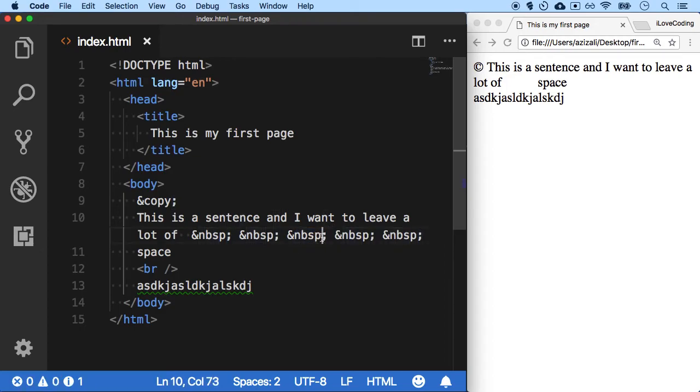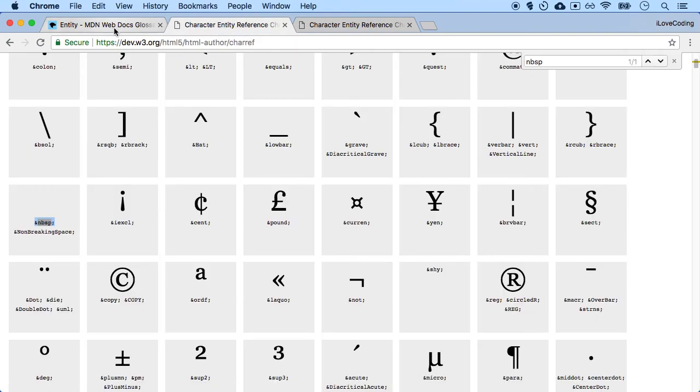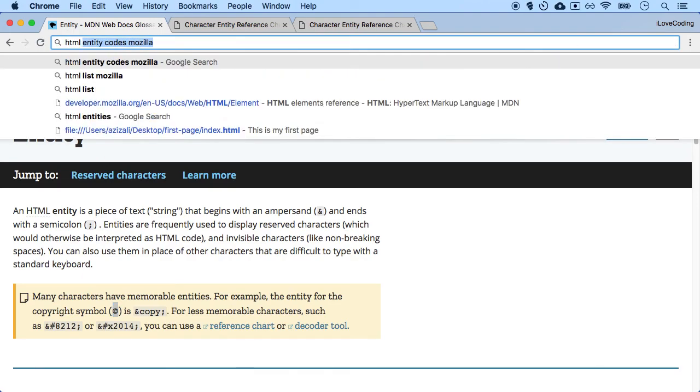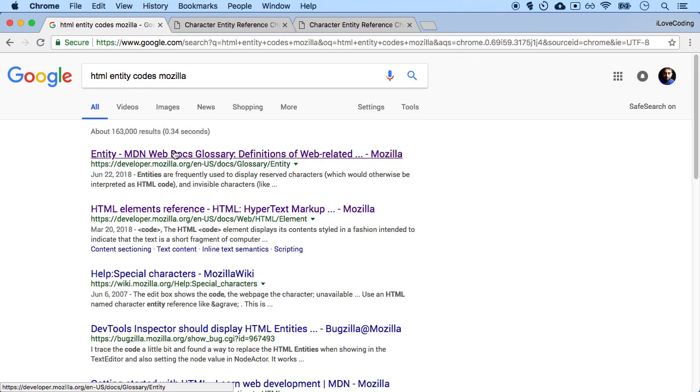So with that, you know about these special characters, how to insert them, and how to look for them in this HTML reference chart, which can be found at this link. You can simply Google "HTML entity codes Mozilla," and you're going to find that URL.